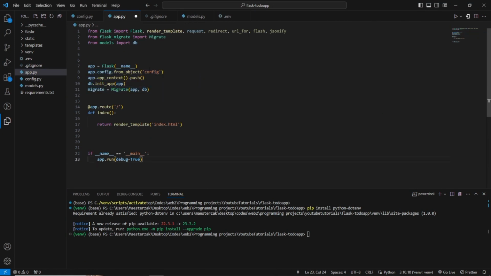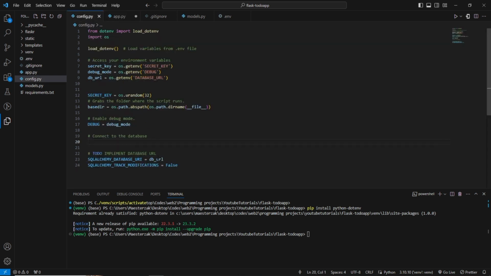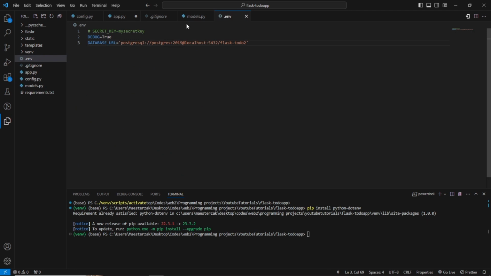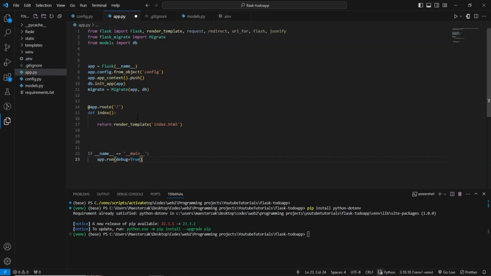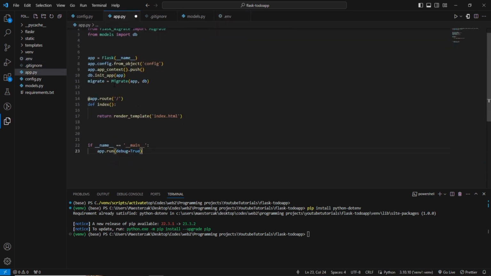So what this is going to do is allow the app to access those configuration parameters in your config.py file. And you know that your config.py file in turn is getting some values from your .env file, which are your environment variables.